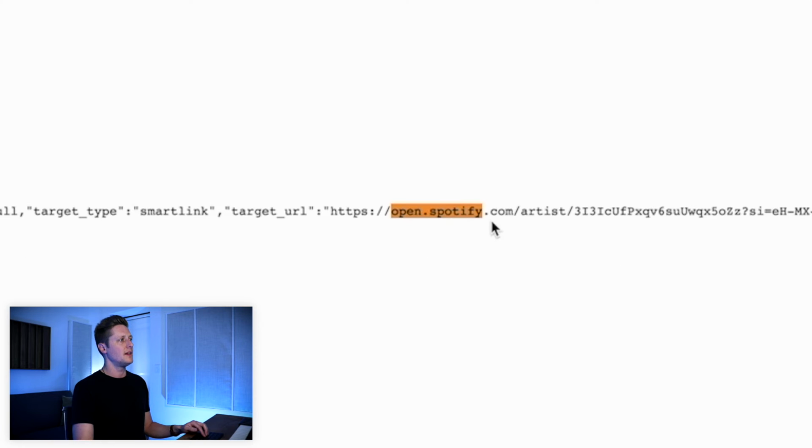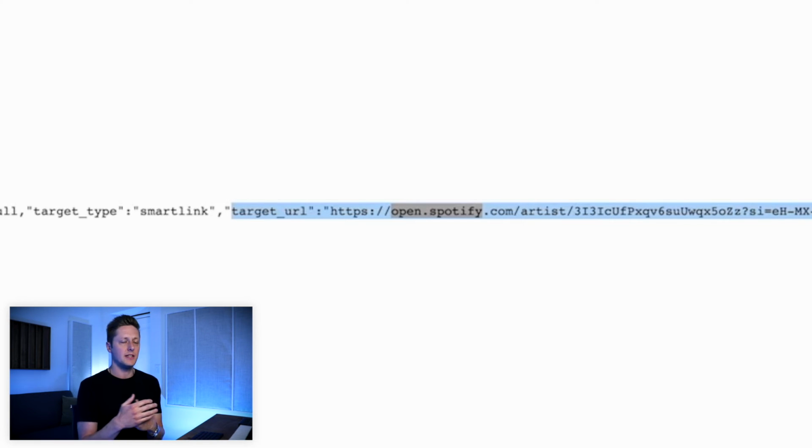If we have made any attempt at all to disguise the destination of this page, then our final destination won't show up in here. I'm just going to search the page and look for open.spotify, and there it is. The target URL right here is open.spotify.com/artist/my-artist-URI. So once again, this has not prevented Facebook from seeing what is ultimately the end destination of this URL.